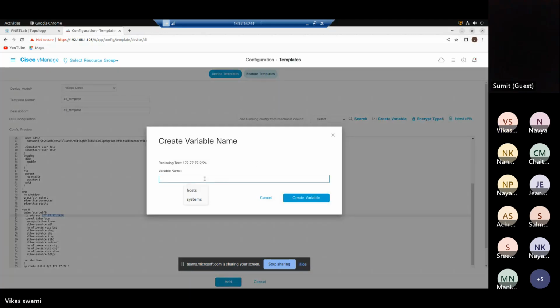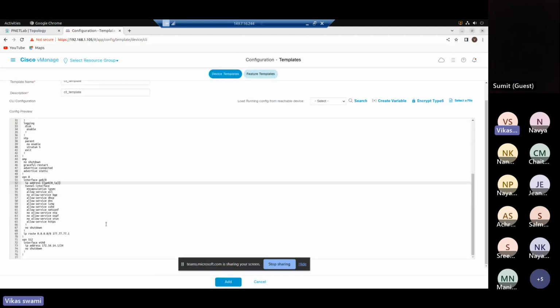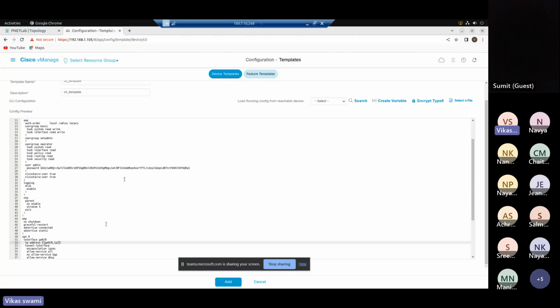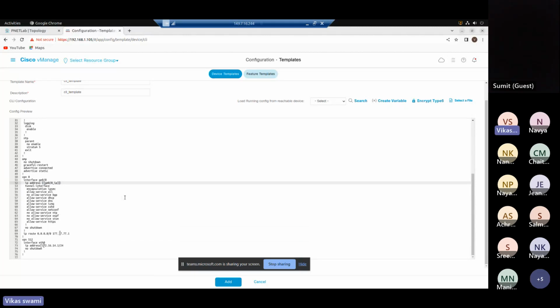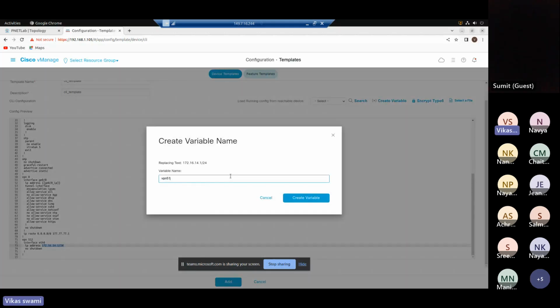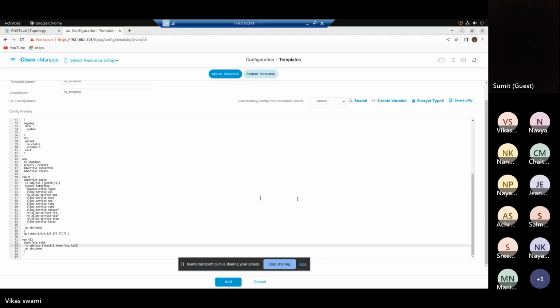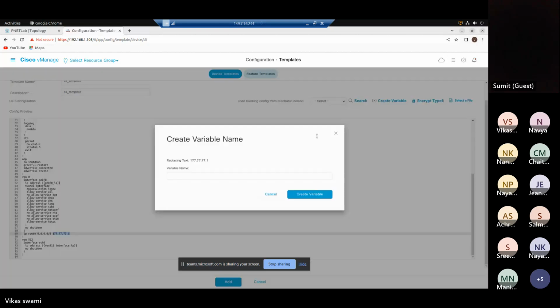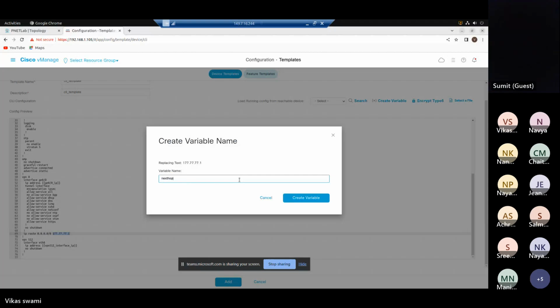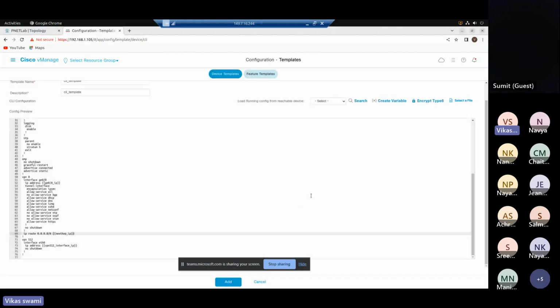I'll call it GE0/0 underscore IP. Okay, I have changed it to the variable here. What else? IP, it may be these things, right? VPN 512, this interface also will change. VPN 512 interface IP changes. Default route next hop, for each device the next hop IP changes. Okay, what else? Add it.